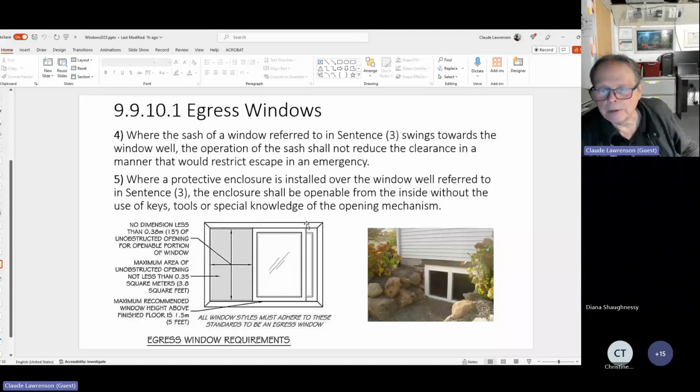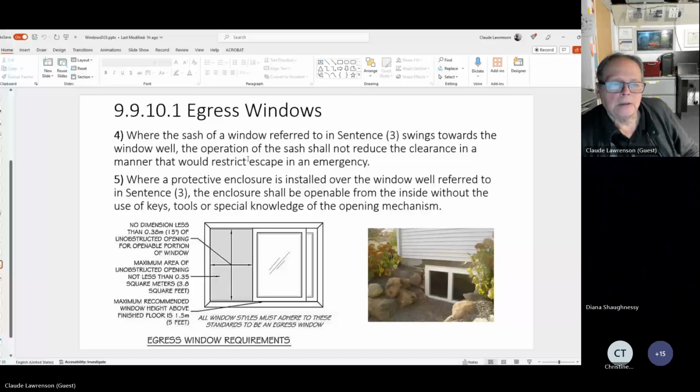Again, just to kind of give you a visual, we can see here in this particular basement, we have a fairly good sized window that can be opened and basically used as an access in case of an emergency. So these are what we would refer to as those egress windows.